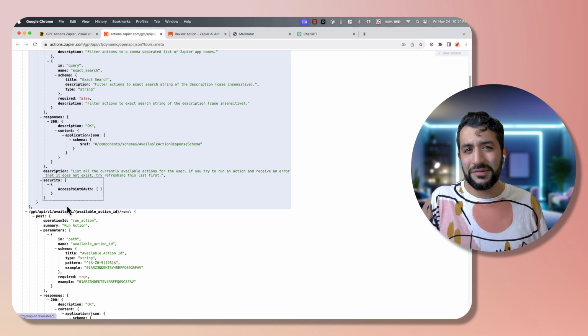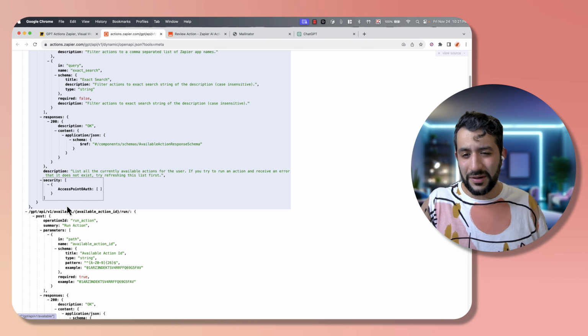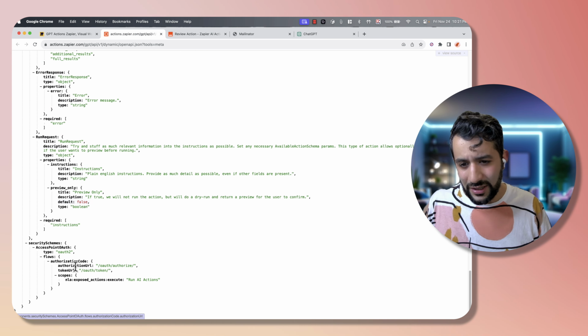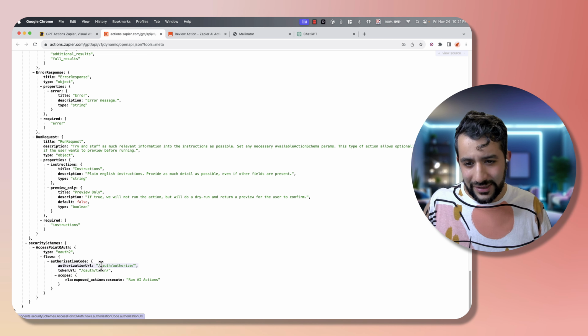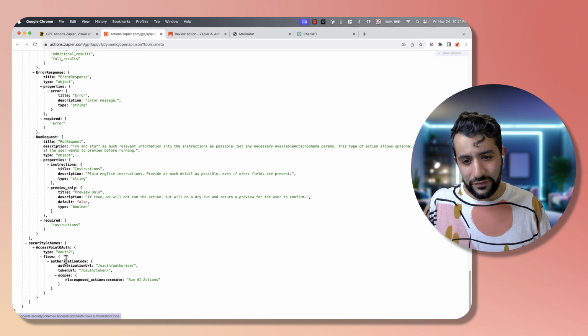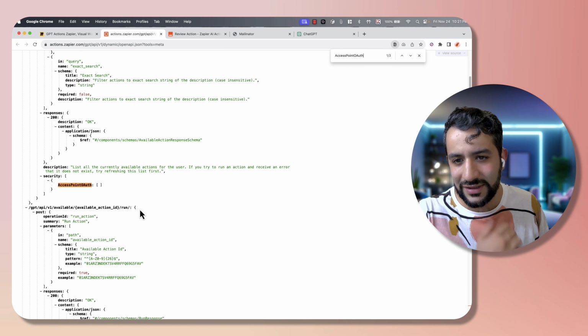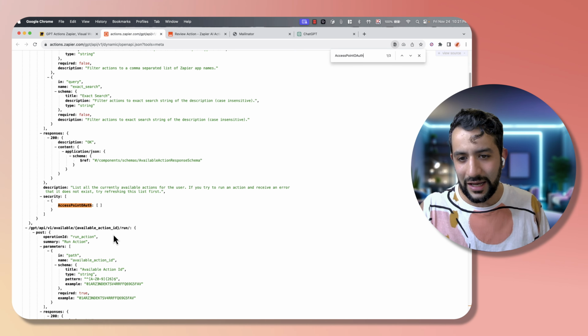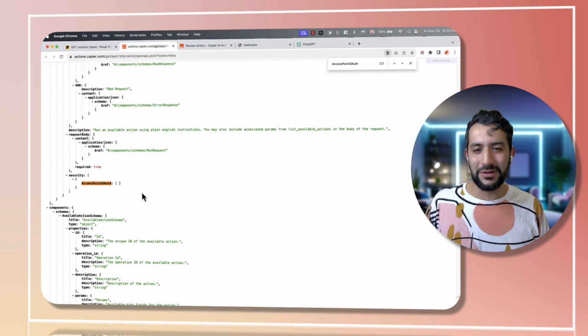But how does ChatGPT actually authorize against Zapier? Well, if we look down, we can see that there is this OAuth2 workflow. And if we just search for this access point OAuth, we can see that both of the endpoints have that security set. So we're going to do a quick refresher of OAuth2 so you understand what's happening behind the scenes.